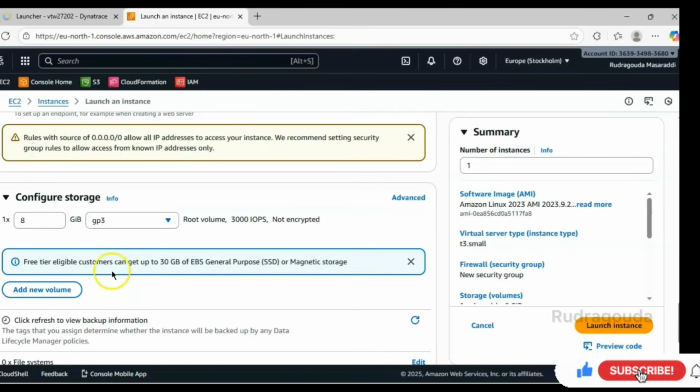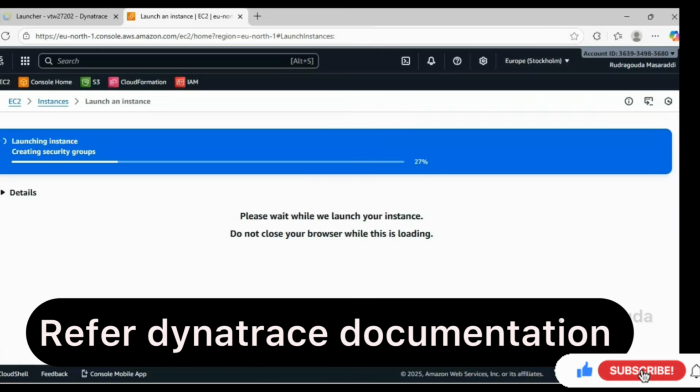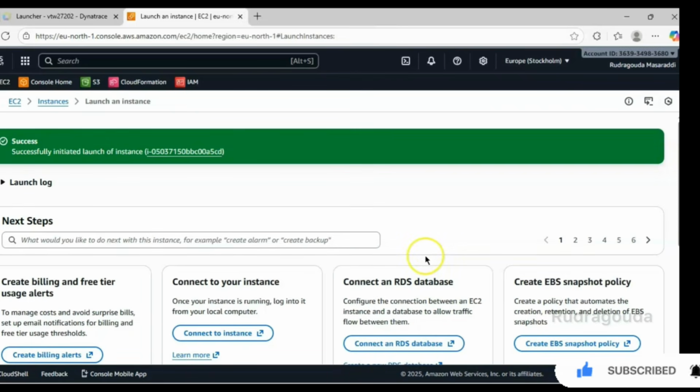Then comes another very important point, that is the configure storage part. By default, it is taking 8 GB. If you go ahead with this 8 GB, definitely it will fail. So simply I'll take 40 GB and then I'll click on launch instance. So you should be very careful when you are selecting the minimum requirements for the Azure virtual machine or the AWS virtual machine. Because if you have provided less, then it will definitely fail.